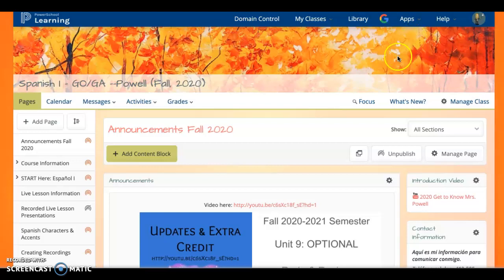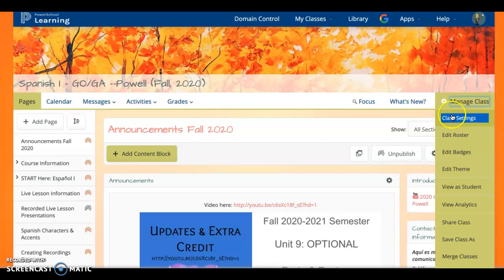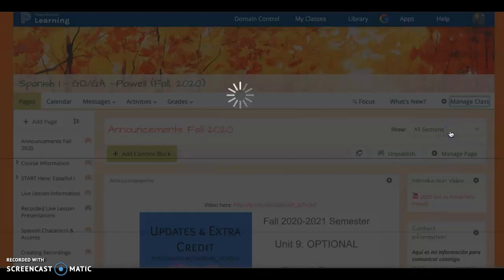This video is to demonstrate how to print parent or guardian invitations from PowerSchool Learning or Haiku. First, you will access the course in which you are wanting to access parent invitations for. From your course dashboard, you're going to select Manage Class in the top right corner and select Edit Roster.